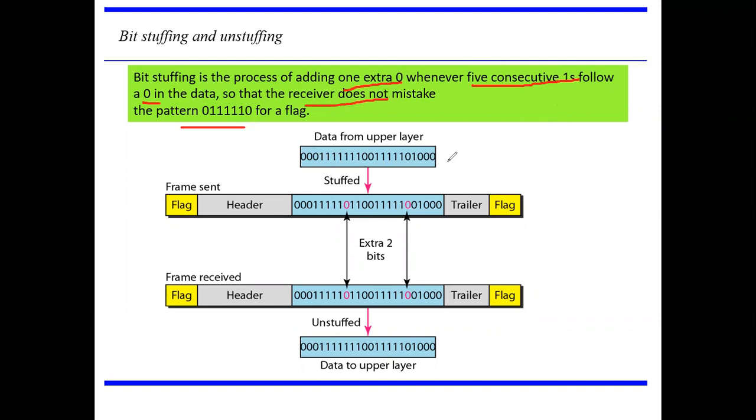Now see, this is your actual data. Now stuffing is done here. So how is the stuffing done? Whenever you have a 0 followed by 5 ones, it is stuffed with 0. Similarly, wherever you find 0 followed by 5 ones, it is stuffed with 0. So this is what the stuffing is.